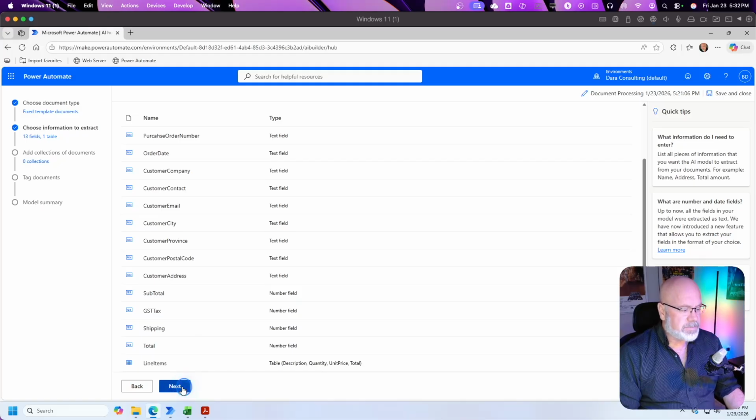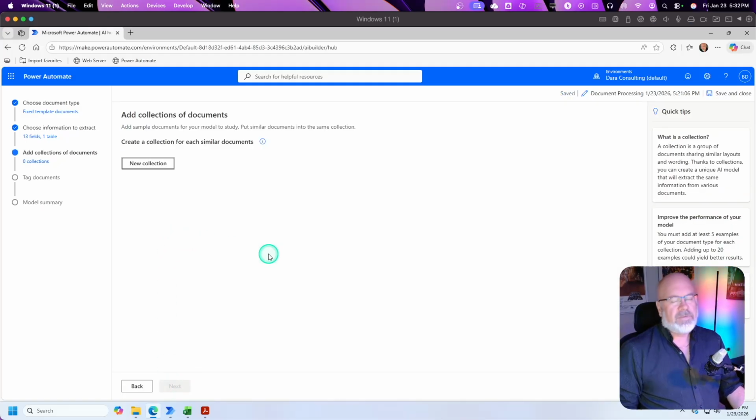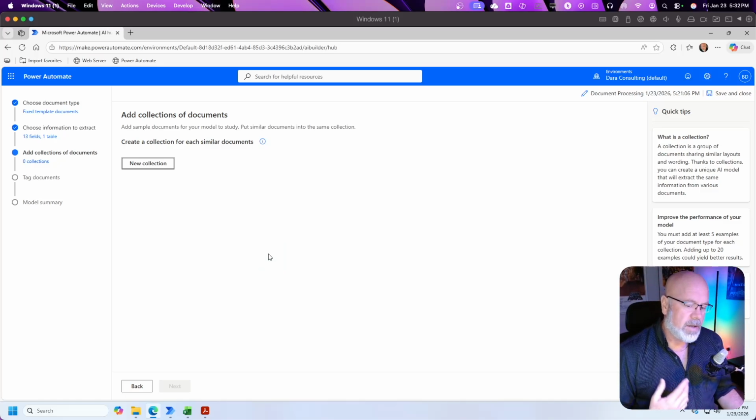Click on next. Now we have to define a collection. This is what we're actually going to train the AI to look at. A collection is a series of sample documents. In order for the AI to have a very good grasp of where it's supposed to look for the different fields, it's advantageous. In fact, it actually says within the documentation, to improve the performance of your model, you must have at least 5 examples. I've already got 5 examples of the PDF document of different orders.